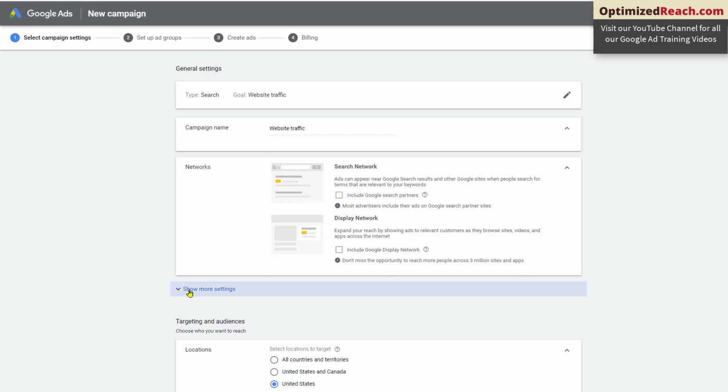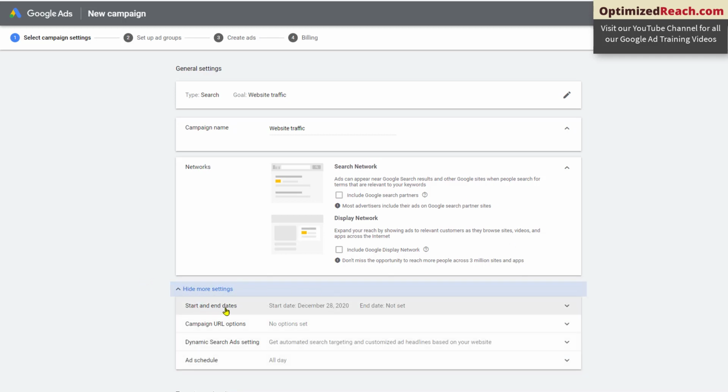Let's go to other settings, show more settings. Start and end dates, I wouldn't worry about this. We don't have to have, for our purposes of our search campaign, a specific end day set, so I'm not going to enter anything there. The campaign URL options, this is for tracking, like we talked about. That will be a completely different video. It's not important to get our campaign started. Dynamic search ads, we are not running a dynamic search ad, so we don't have to worry about either of these two options.